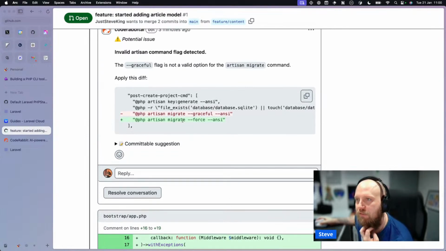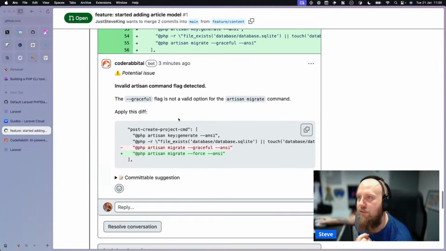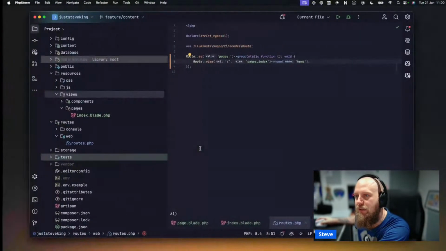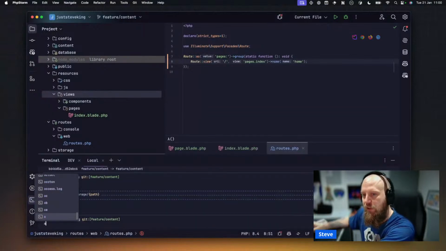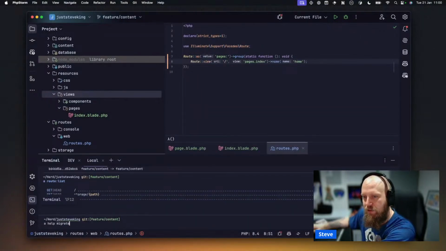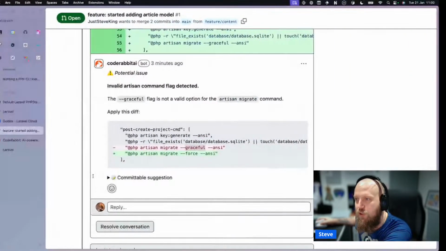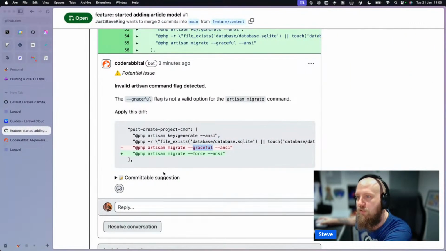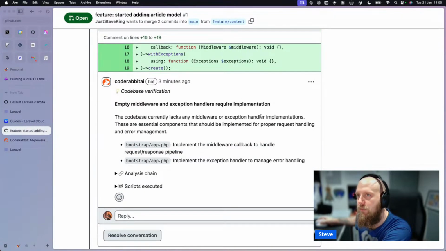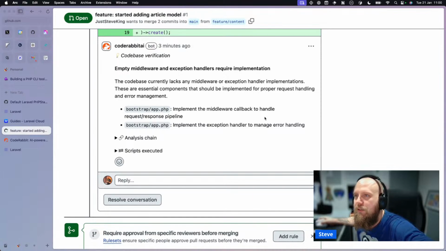Okay, so composer create project. Apparently graceful is not an option for the migrate command anymore. If we just do a help migrate, graceful actually is in the latest version. So this can be resolved. I'm assuming this thinks the latest knowledge base is Laravel 10.